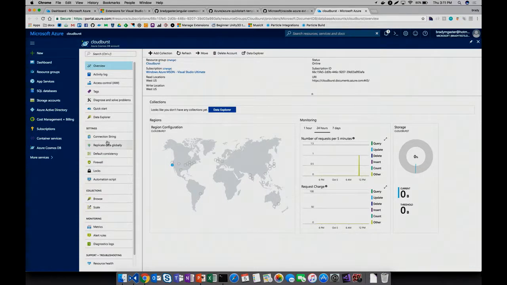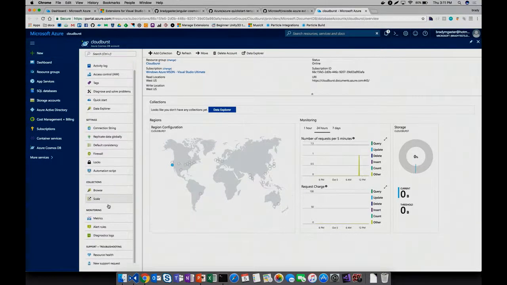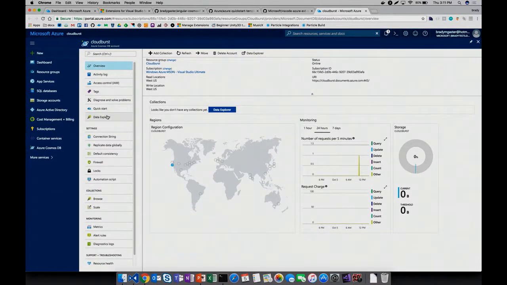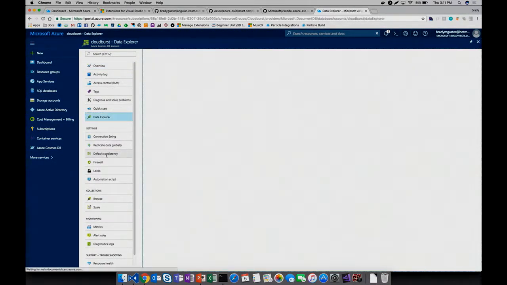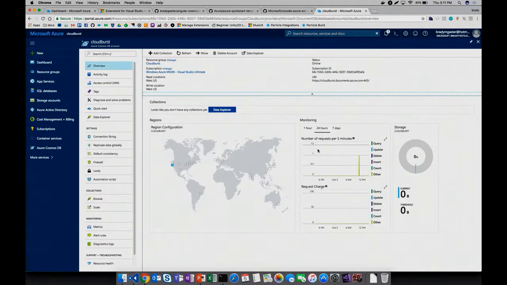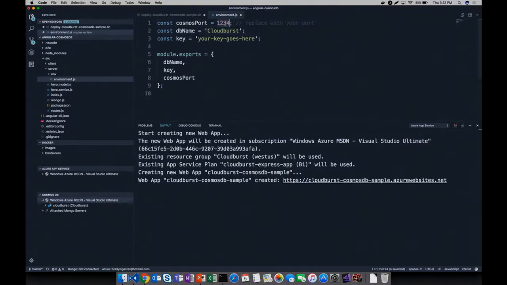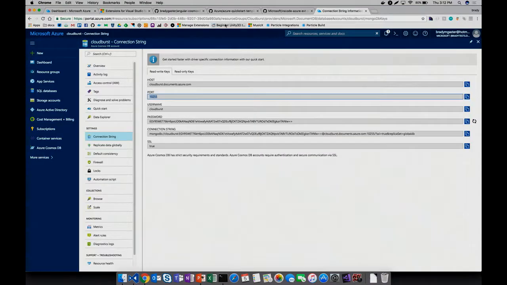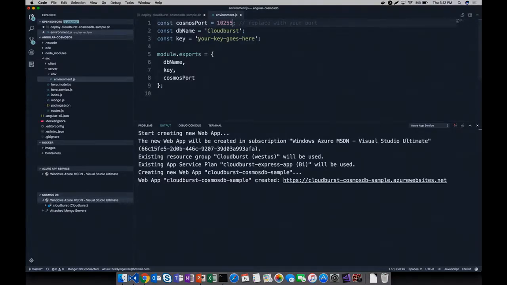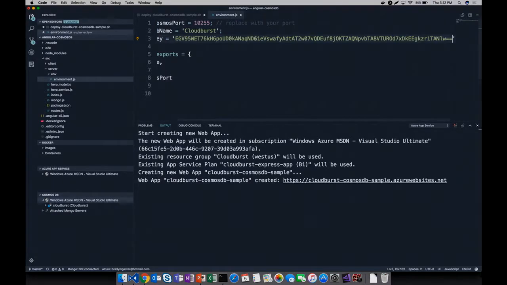And the way you would actually be able to connect to it, if I go to my, where is it? Where are the keys? Data Explorer? No, not there. Not there. Dang it. Where are the keys? Is it connection string? Yeah, it's connection string. Thank you. I'll copy out the port and put the port right here. And then I will copy out my password. I don't know why they call it password, but whatever. I'll paste that guy right here.